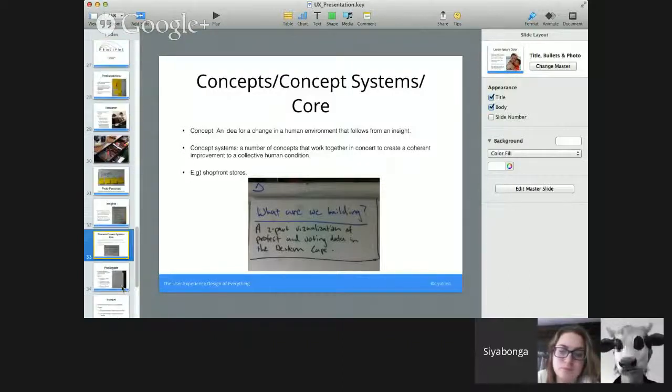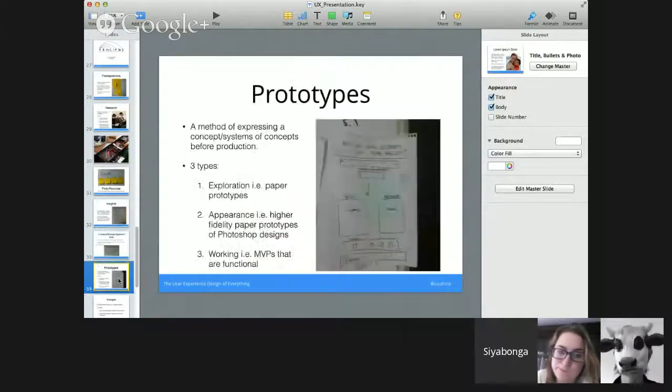And then we get into the prototyping stage, which is to me the fun part. This is where you actually bust out some paper and pens and start sketching up the wildest ideas. It's a method of expressing a concept or systems of concepts before production, and it helps to actually prototype these things, because you don't want to get to a point where you've coded up something and then you realize that it's going against all your research and all your insights. So rather start by doing a bit of prototyping, and there are three types again.